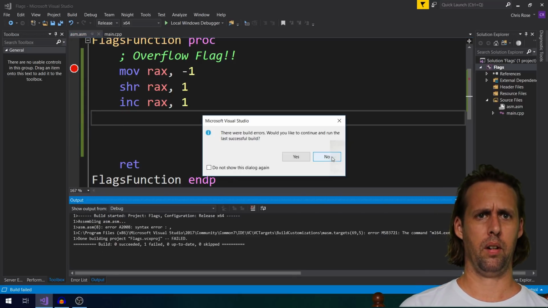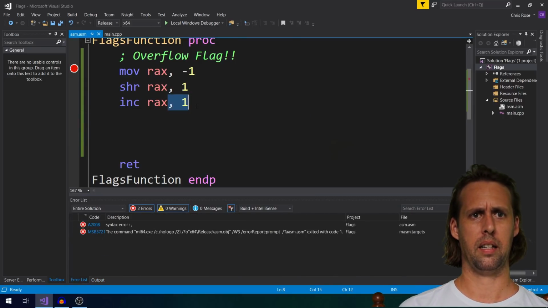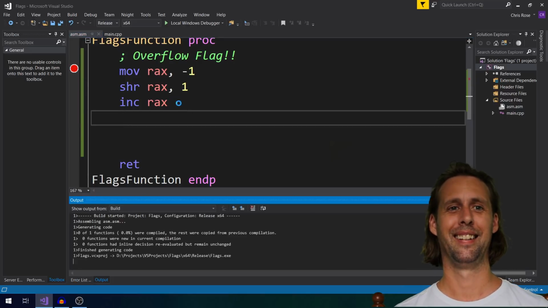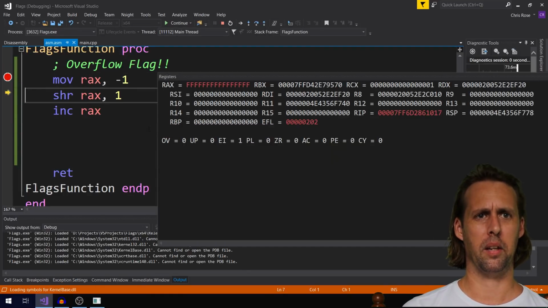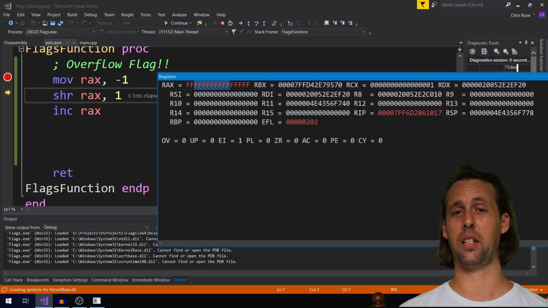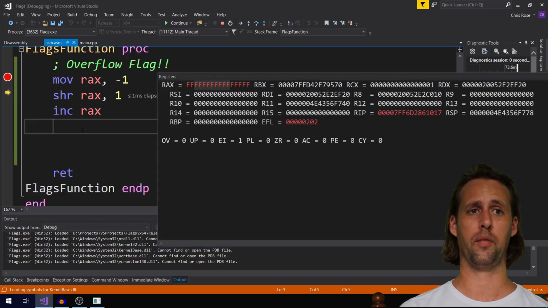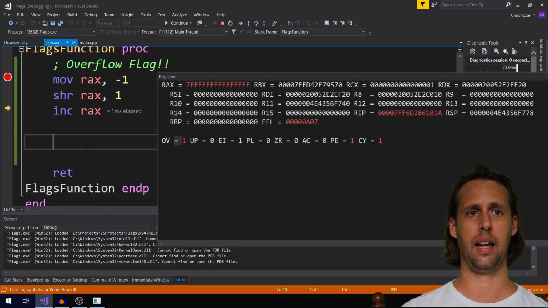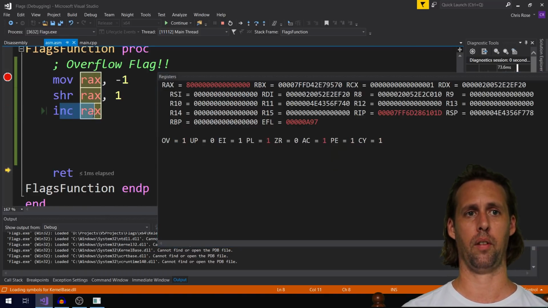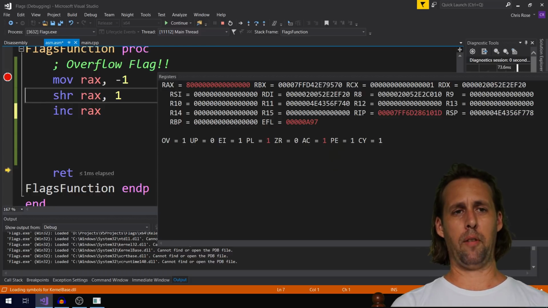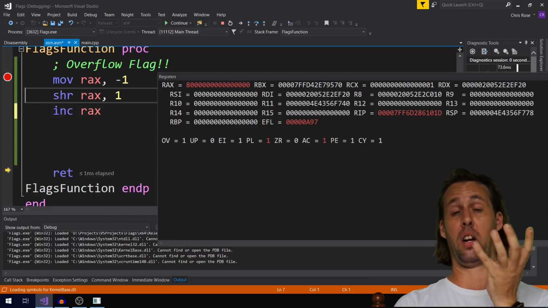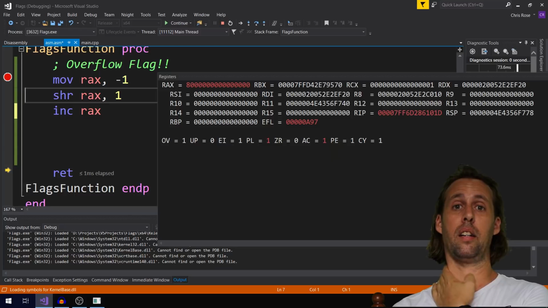Let's hit run. No, there's a problem. Inc RAX, 1. Okay, so MOV RAX. RAX at the moment has a bunch of Fs in it, or it's all filled up with 1s from left to right in binary. If we do the shift, we set the overflow flag just there. If we do the inc, we set the overflow flag again. So the overflow flag is set to 1 whenever there's a signed overflow, or the sign of the result changed.